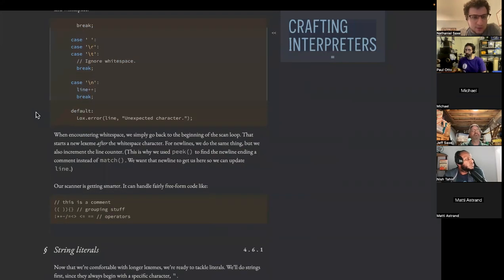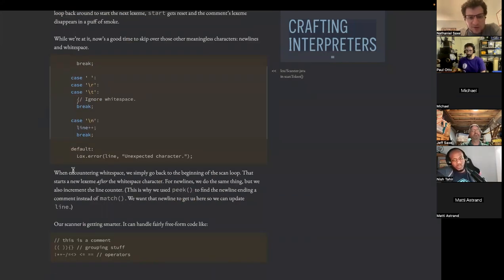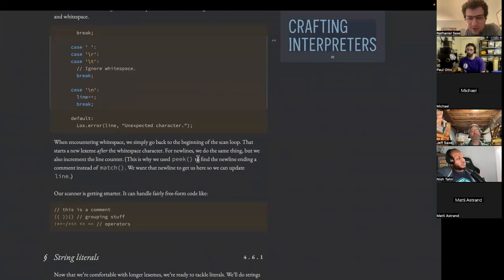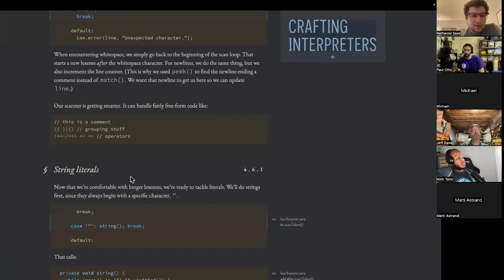Okay. When encountering white space, we simply go back to the beginning of the scan loop. That starts a new lexeme after the white space character. For new lines, we do the same thing, but we also increment the line counter. This is why we used peek to find the new line ending a comment instead of match. We want that new line to get us here so we can update line. Okay, that makes more sense. Our scanner is getting smarter. It can handle fairly free-form code like this: a comment, groupings, operators.